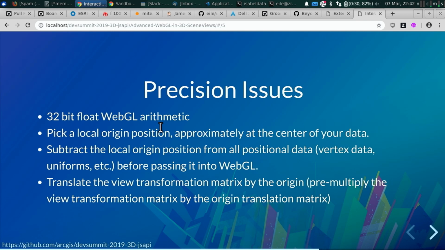The way to get around that is using local origins. If you have only data which is at a very small scale on the Earth, you just have one local origin. So normally you just pick the local origin which is in the center of your data. Then you subtract that origin from all the coordinates you have in your data, so the magnitude of these coordinates becomes much smaller. And to get it back, you put this local origin back into the view transformation matrix, which will then be added at the end of your shader path, and your local precision is fine.